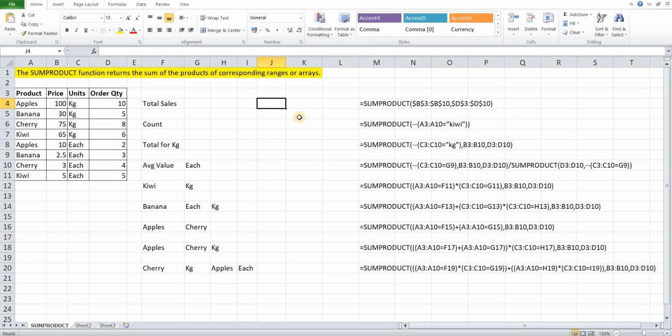Now, first we will find the total sales from the given table here by multiplying the price column by the quantity column. So the formula will be equal to SUMPRODUCT. Now, first input is array 1. So I'll select my first array, which is price, comma, array 2, which is my quantity. So I'll select the quantity, bracket close, and it will give me the total sales.